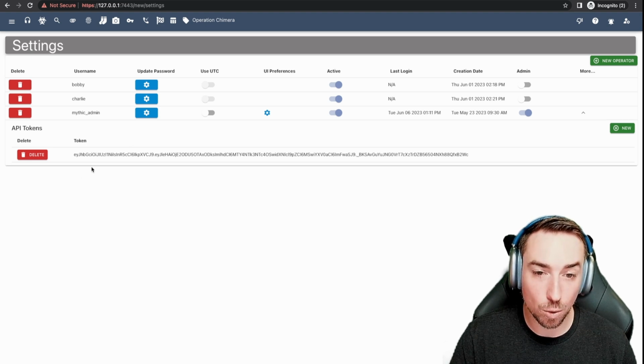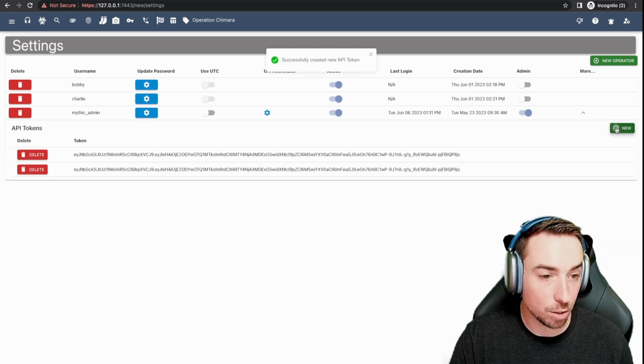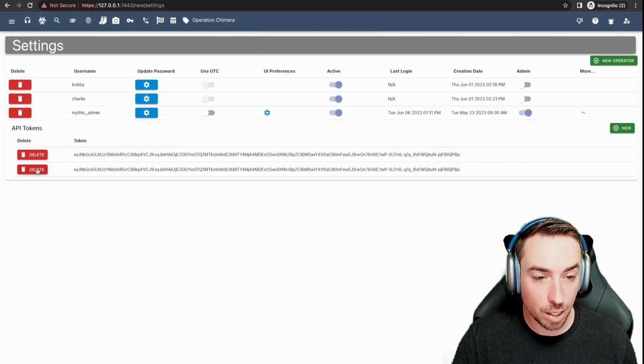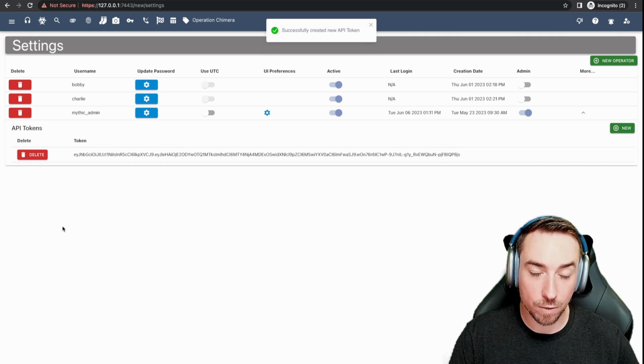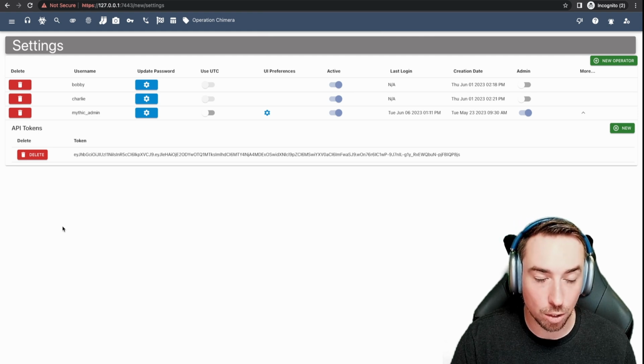If you decide that you want to revoke an API token, it's as easy as simply clicking delete, and you can always create new ones here. You can create as many as you want and delete them as needed. If you have deleted an API token, then if somebody tries to use it, they'll automatically get rejected and you'll get a notification in the UI.